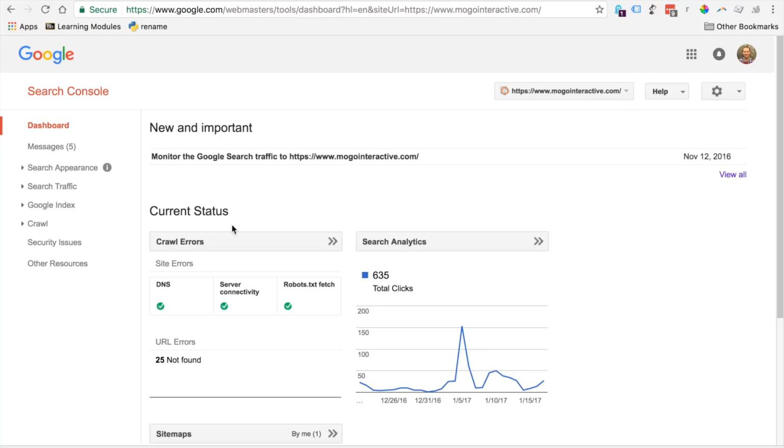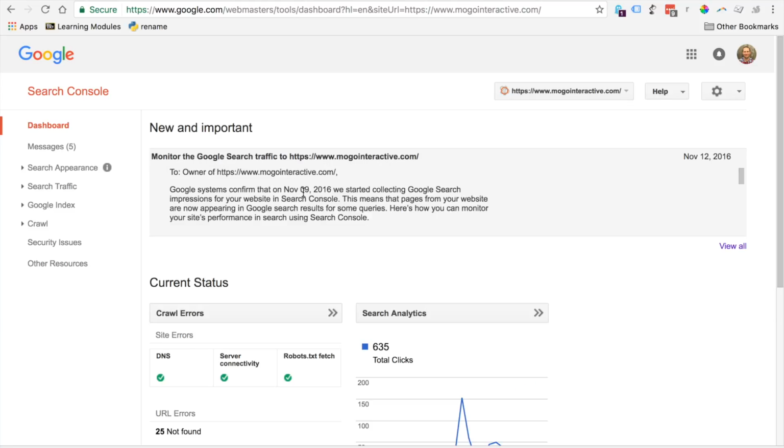It includes important messages that Google may be sending to you. We can see that's under New and Important. It also includes the current status for crawl errors, search analytics, and sitemaps. So the first thing I want to focus on are these important messages. The only one that we have for this particular domain, mogointeractive.com, is that we see on November 9th, 2016, that we implemented Google Search Console. Now that's a good thing. That's the only message that we're seeing.